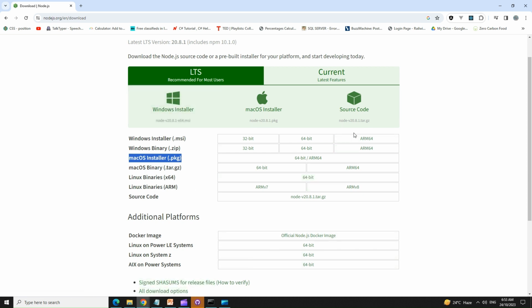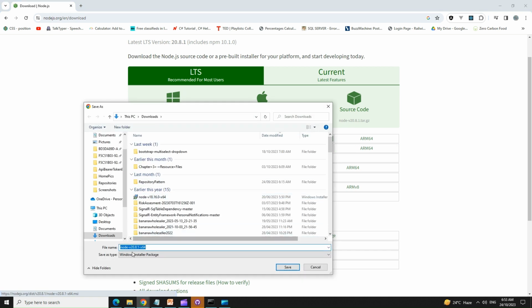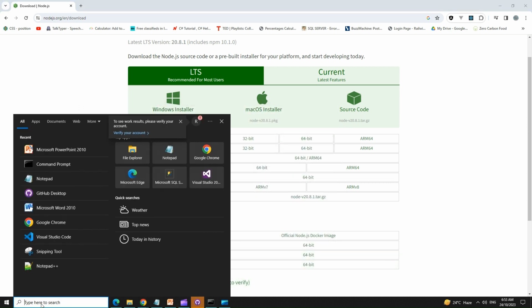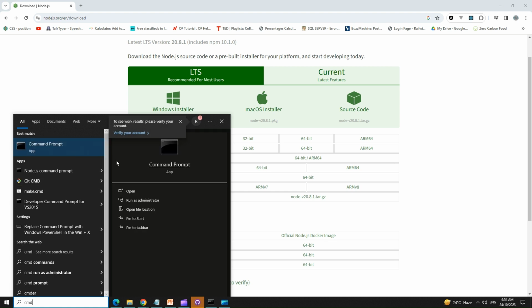So after that, it will download the file to your computer and ask where to save it. So you save it and then run that application. After running that one, you open the command prompt from the search, like the cmd, type in cmd, and that will open the command prompt.